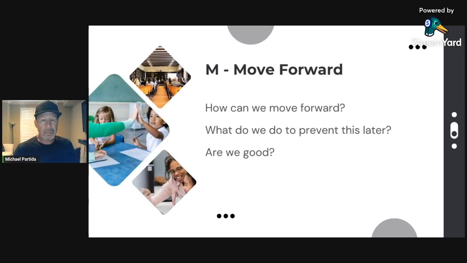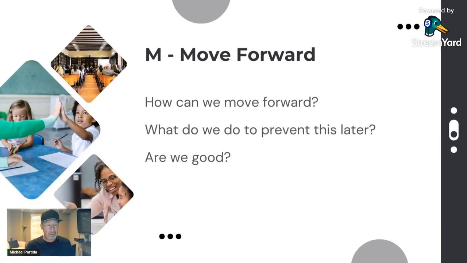Then we go to how can we move forward? Just ask these simple questions. How can we move forward? What do we need? What do we do to prevent this later? How do we prevent it from happening? Well, as a teacher, I need you to be on time, be in your seat, and I'll leave you alone. As a student, don't call me out. Don't embarrass me in front of the classroom. Let me come in and do my work. How do we move forward with the student? Are we good? Repair the harm, build the trust with the student.